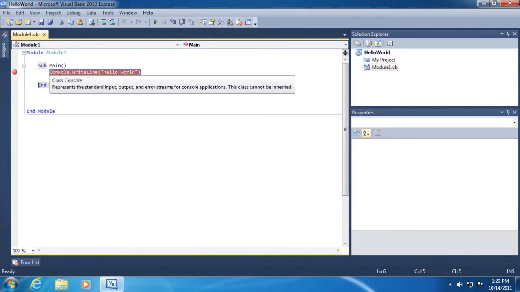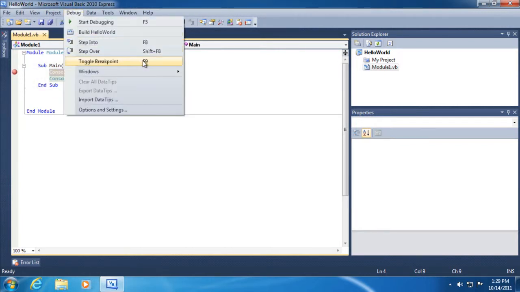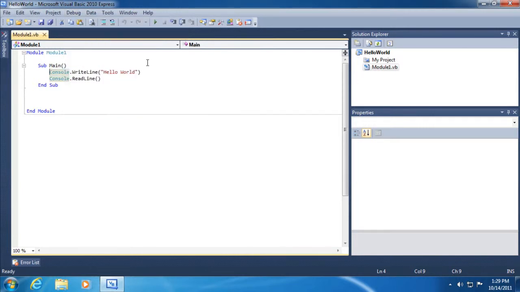It's completely finished. Now to remove this breakpoint, I can do one of a couple of things. I can either click it in the left-hand column. I can right-click and select Delete Breakpoint. Or I can hit the Toggle Breakpoint menu option under the Debug menu, or just hit F9 on my keyboard.